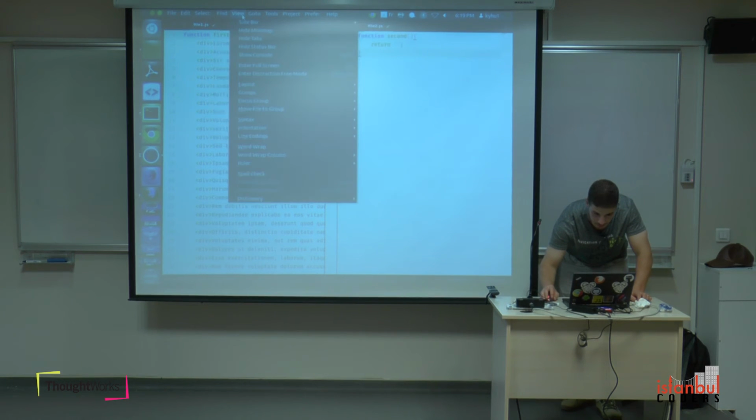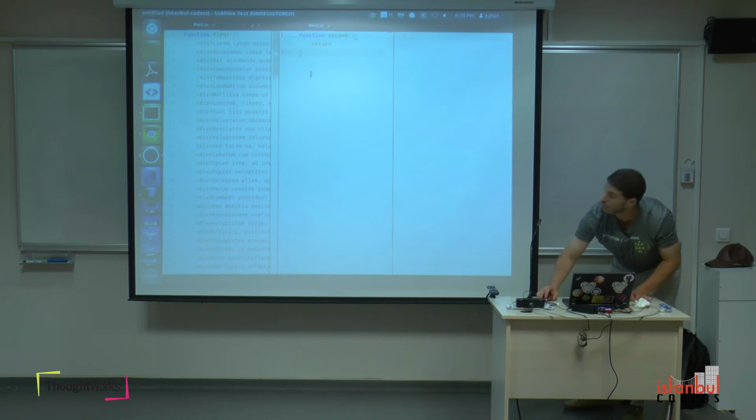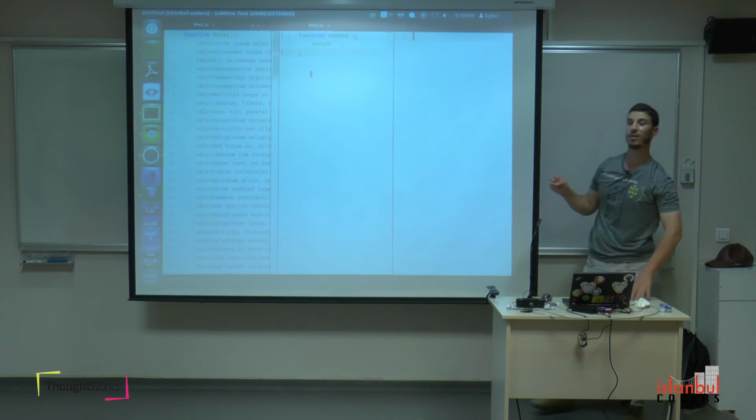It's like layout. We have 2 columns. We want, for example, 2 rows. Let's say, for example, we want 3 columns. What will it do? See here, we have 3 columns. And this is useful in one case.